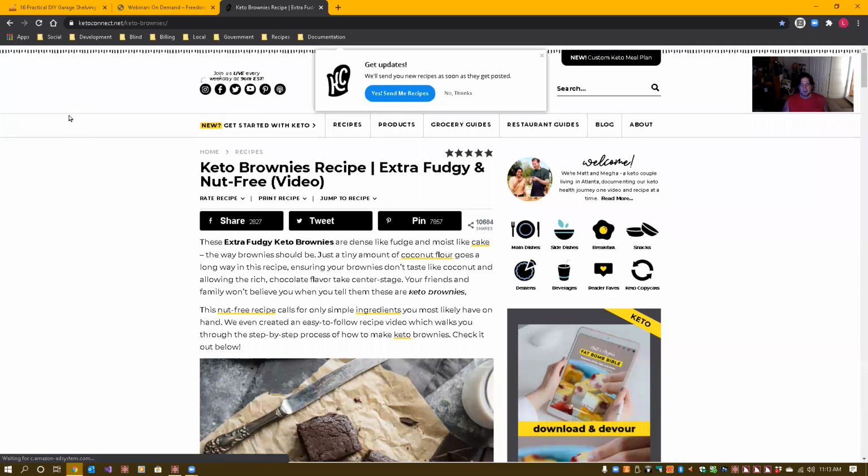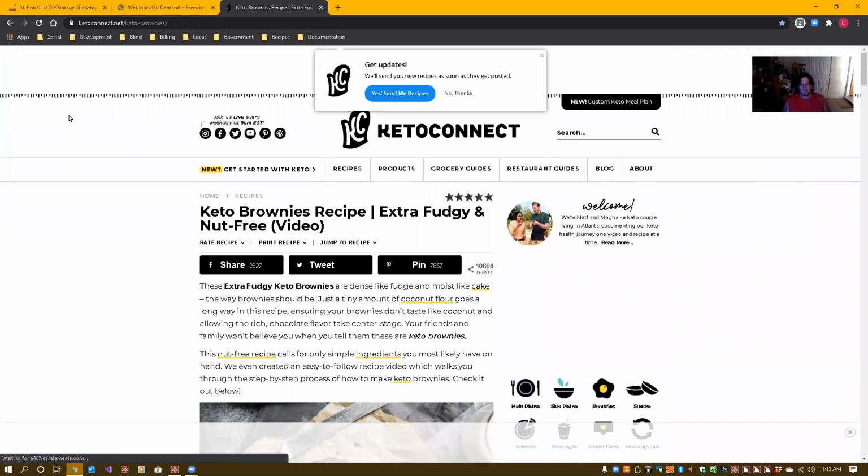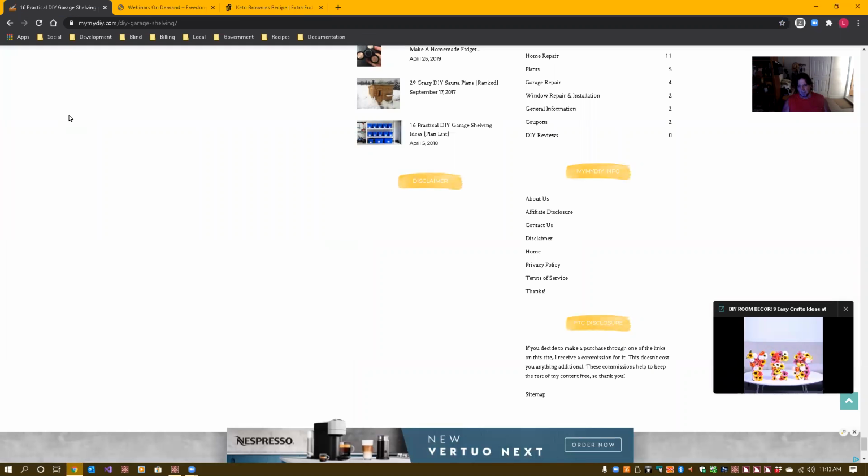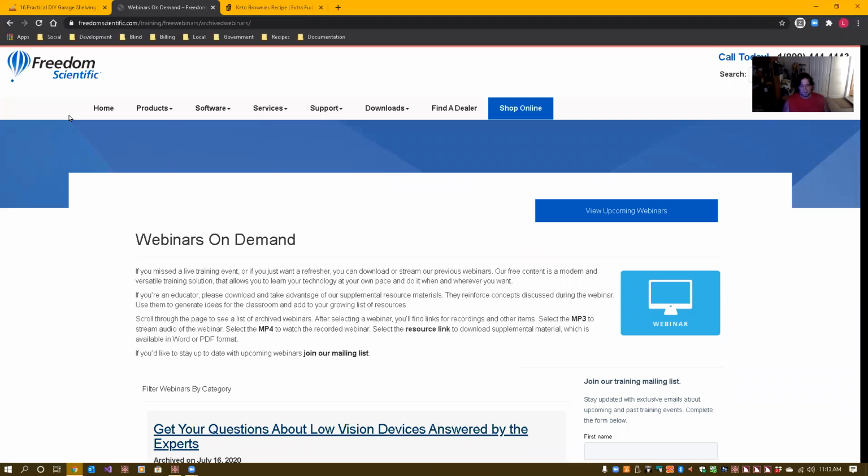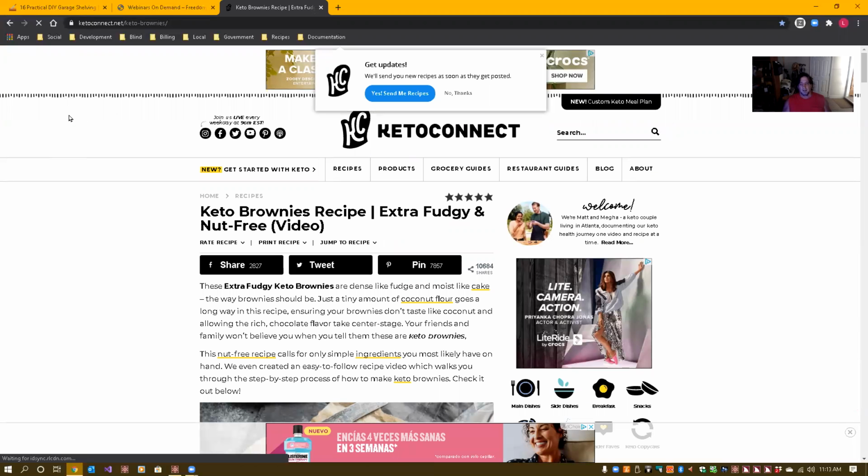And I can display that, and now if I just hit Control Tab, I can go between the tabs. 16 practical DIY garage shelving ideas, My DIY, inspiring DIY projects, Google Chrome. Webinars on demand, Freedom Scientific, Google Chrome. Keto brownies recipe, extra fudgy and nuts (video). I've got 3 different tabs open. Now I'll press F6 and I'll take you up there the manual way, but Control Tab will do it. Control Shift Tab goes backwards in your list. But here, let's do it the other way.